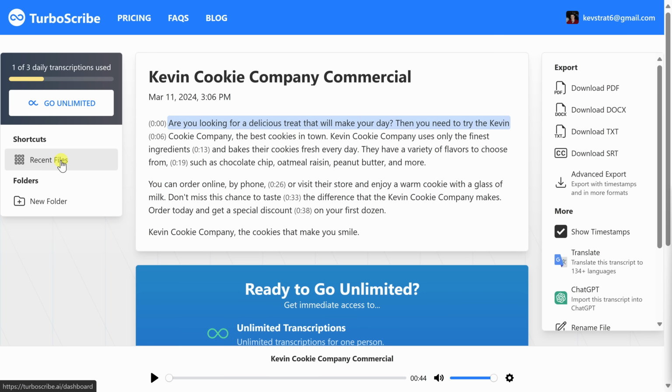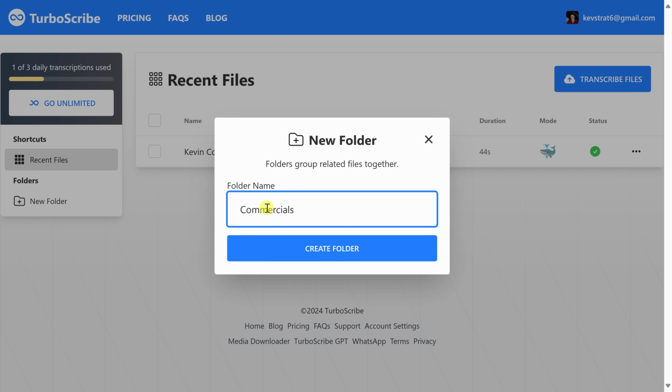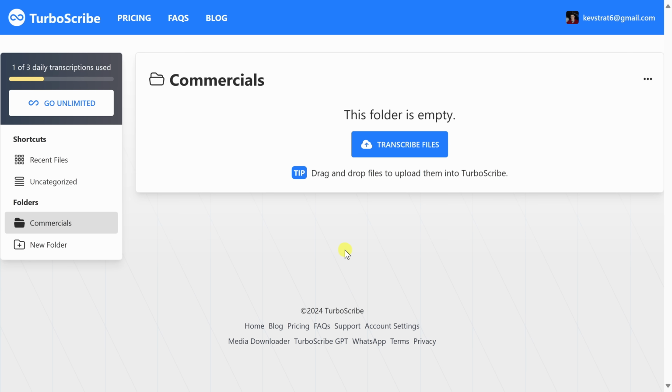Once you start transcribing lots of different files, you probably want to keep things organized. Over on the left-hand side, let's click back into recent files. And here I can see all of the different files that I've transcribed. Now, I just have one, but I want to stay on top of things. Over on the left-hand side, here I see the option to create a new folder. I'll click on this and let's call it commercials. I'll put all the different audio commercials for the Kevin Cookie Company in this folder. And here, let's create the folder.